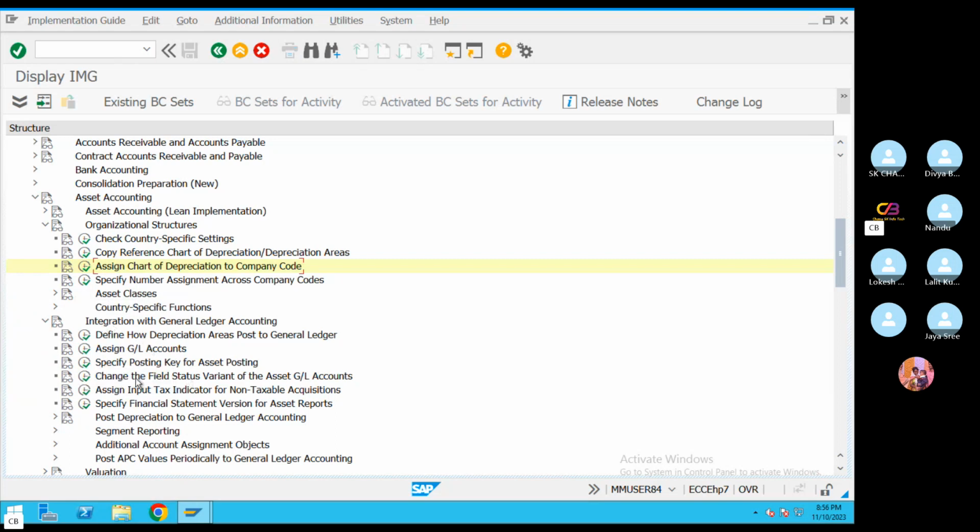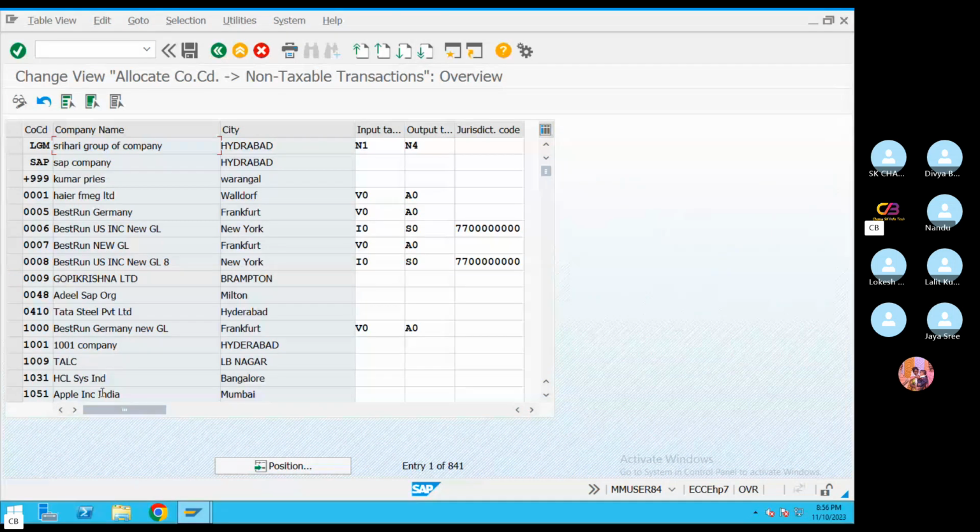Where is that integration? Assign input tax indicator for non-taxable acquisitions. Some of the assets do not require tax calculation. So that is the reason we generally use input tax V0 and output tax A0. This is the standard. You can use other input tax indicators also. But for input tax, 0 means no tax. For output tax, 0 means no tax. That we need to define in our books.